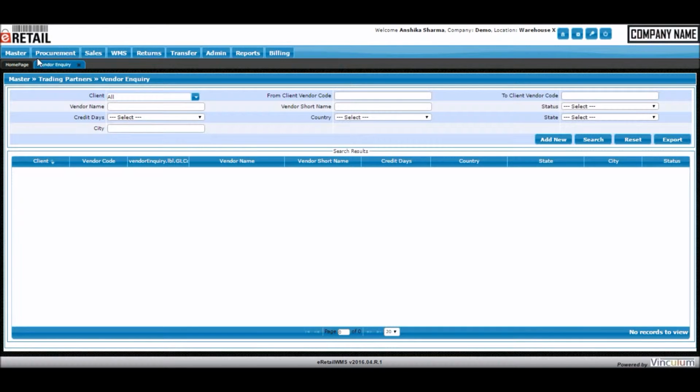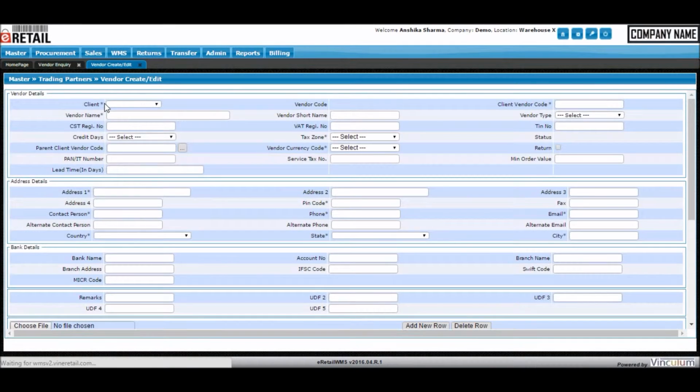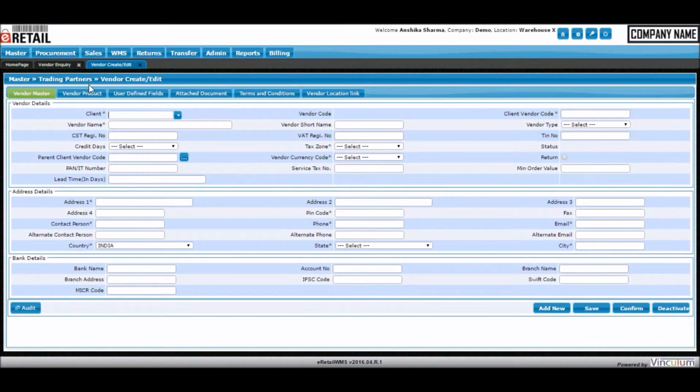Now, let us look at the vendor create or edit screen. Go to trading partners under masters and click on the vendor create or edit option. Vendor is an important entity and is crucial for the inbound process. All the SKUs being inbounded in a warehouse are coming against some vendors registered in the system.